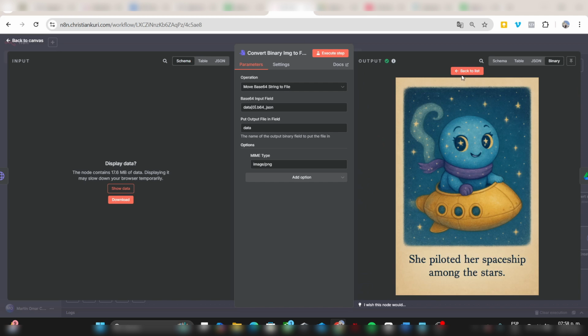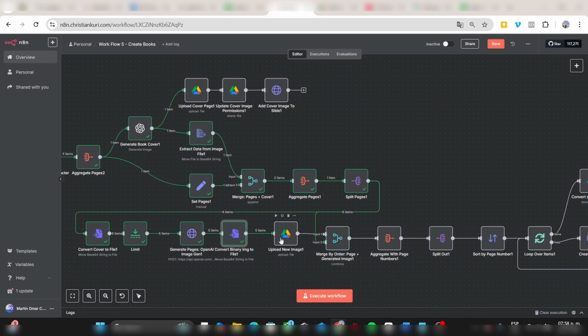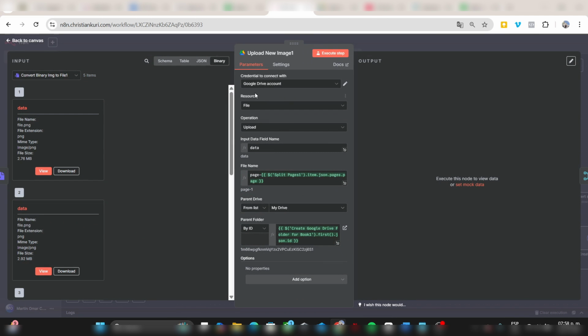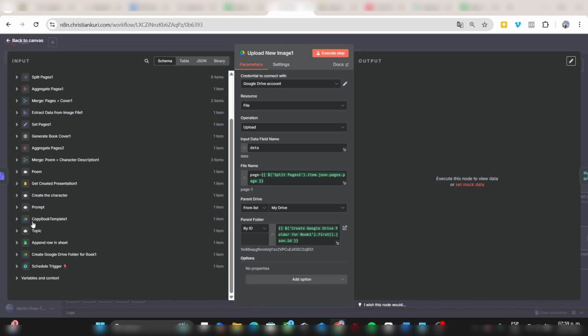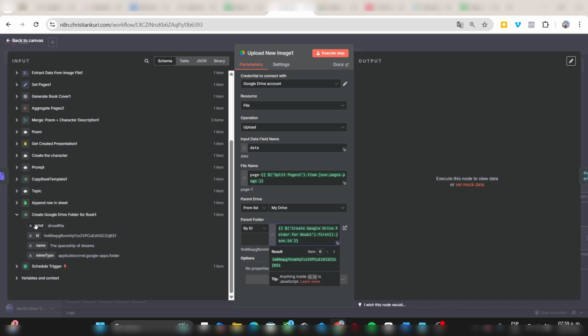We see the result it gives us. The next step would be to upload all this information to our Google Drive folder. So again, we added a Google Drive node whose function is to upload the files we have just generated. The file name comes from this dynamic tag that comes from the Split Pages node. And to identify the folder that we're working on, we use this dynamic tag that comes from the node that creates our Google Drive folder, the one we set up at the beginning of this workflow.